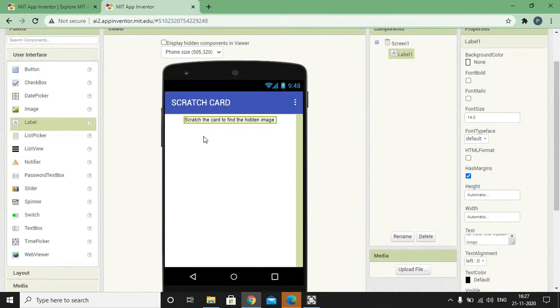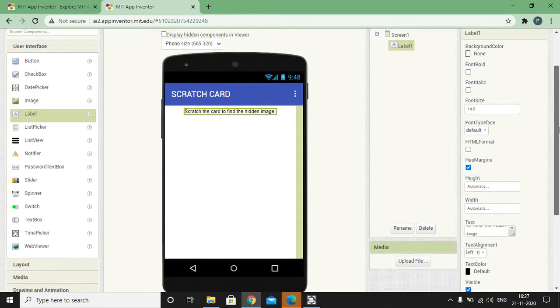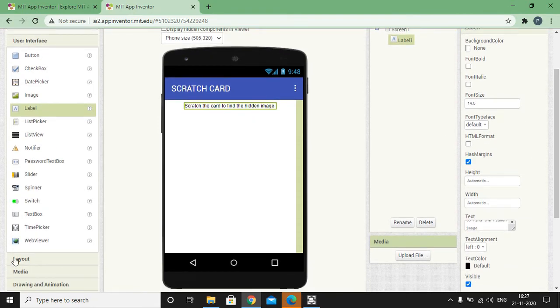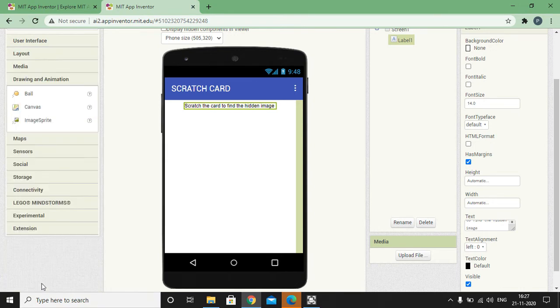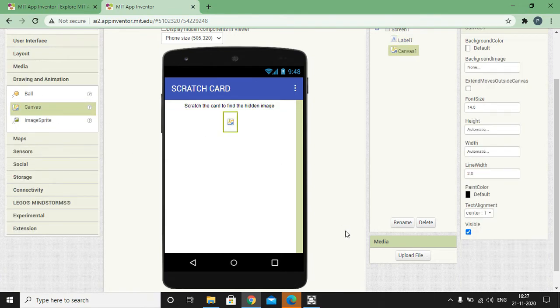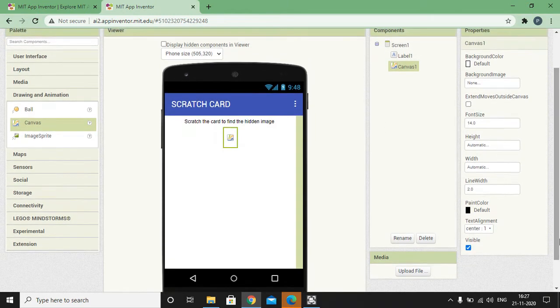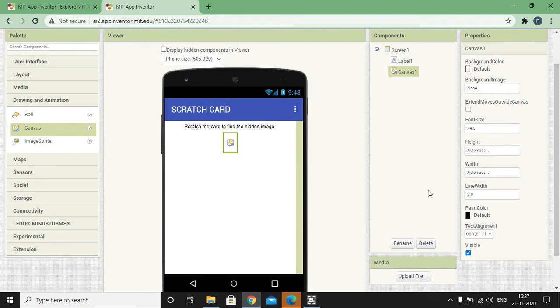So below this label, I'm going to add my image. For that, I'm gonna drag and drop a canvas component, which will be available under drawing and animation in the palette window. And also change the canvas properties to fill parent so that it occupies the entire screen. Changing the height and width to fill parent.